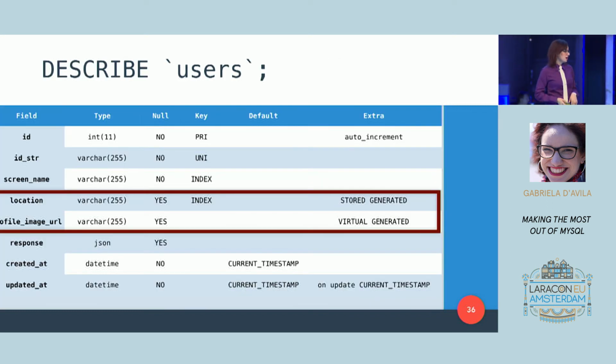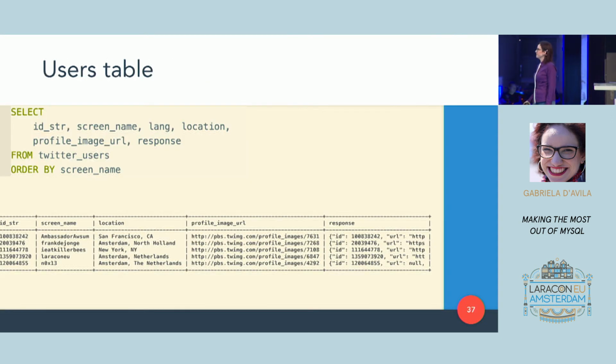OK? So in the end, I have this table. You can see here stored generated and virtual generated. When you do a describe, you're going to see that. And I added an index on location because I'm going to search for location. I told you, I want to know where you are. And the image URL is just to bring in the result. So it would be something like this. See, Frank, you're there. And that's not the complete JSON there because it's big. Just to show you how easy it is to stalk someone on Twitter using JSON.